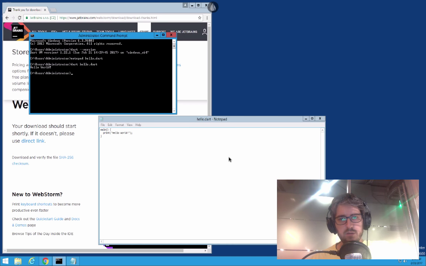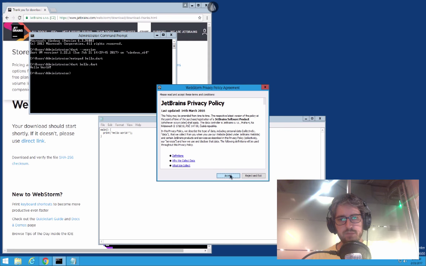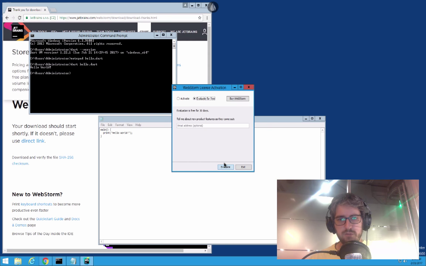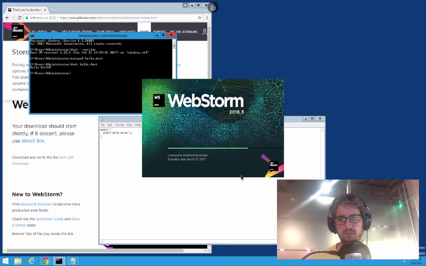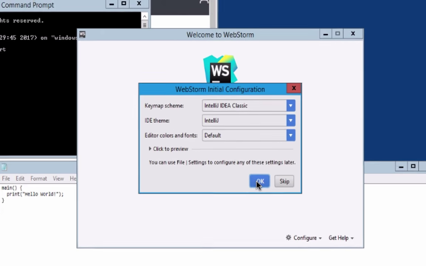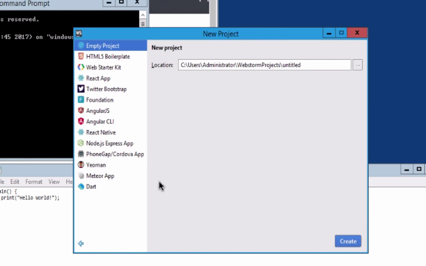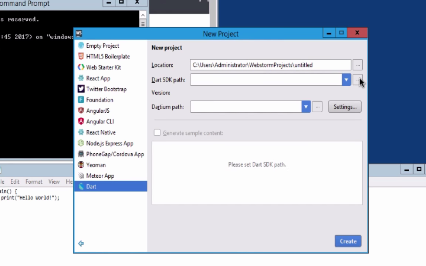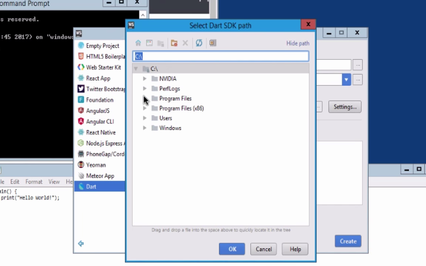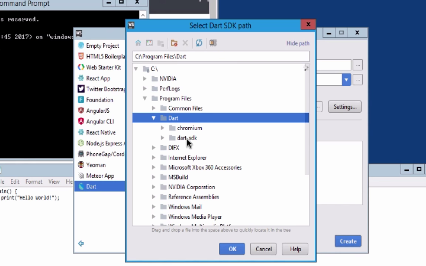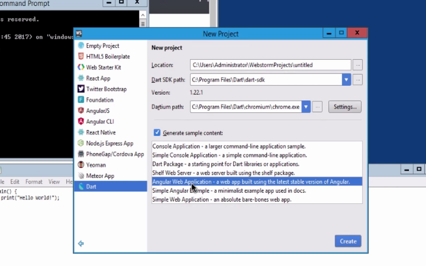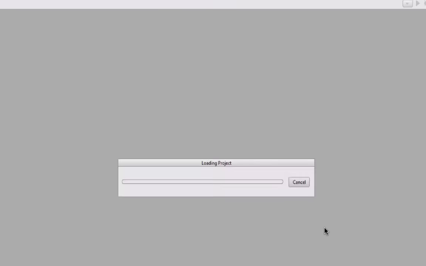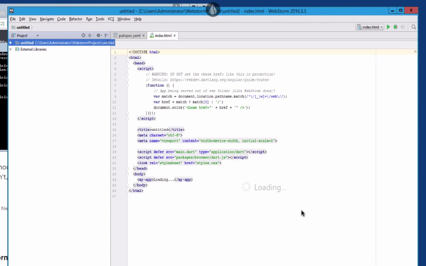From now on, there's going to be a lot of first time setup. So evaluate, yes, accept everything. Now we go and create a new project. It's a Dart project, and for the first time we have to say where Dart lives, and now we use one of the templates that's provided with Dart, and that's the Angular web application template, that's AngularDart.